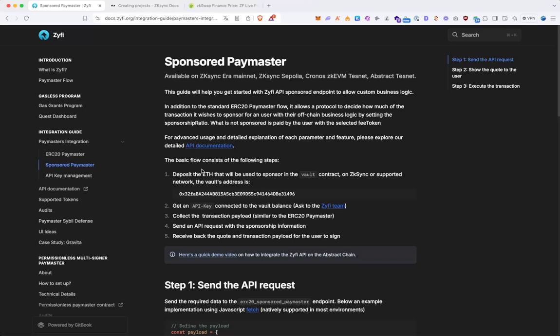The tutorial and the steps to offer a gasless transaction, a gasless experience, to your users are really straightforward, and it's composed of five big steps. The first step is to deposit ETH, because you will need to pay the gas in ETH at the end. So you will need to deposit this ETH in a Vault contract. Here is the address of the Vault contract on ZKsync Era mainnet.